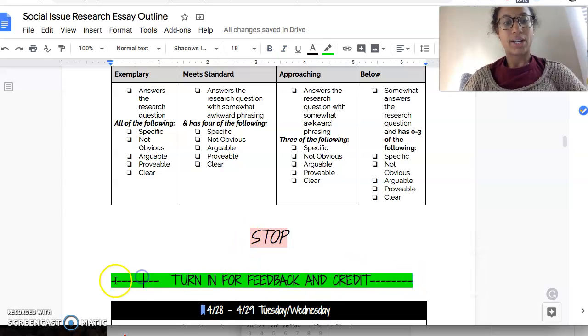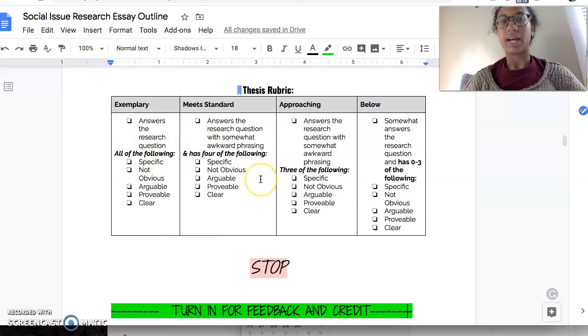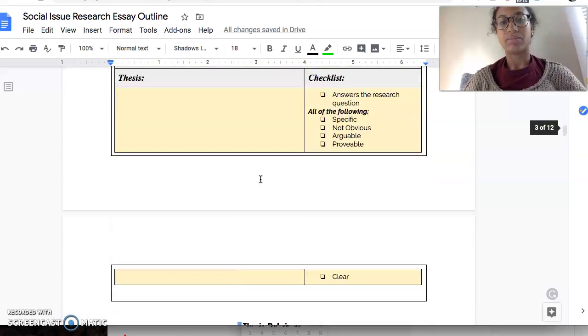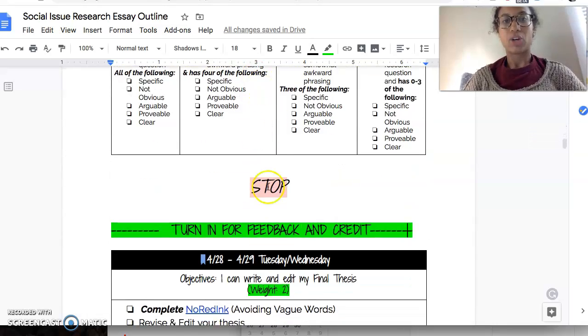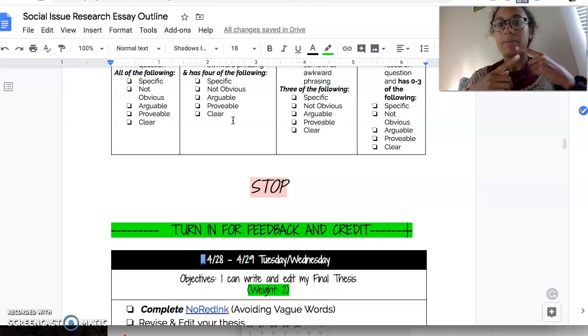If it says turn in for feedback and credit, that means you must turn it in. So today I would like you to turn this in after you complete just this portion of work. I'm going to grade that portion of work, return it back to you, and then you'll edit it, and it'll be a constant cycle of you writing, you turning it in, I edit and give you feedback, then you take the feedback and keep improving, etc.